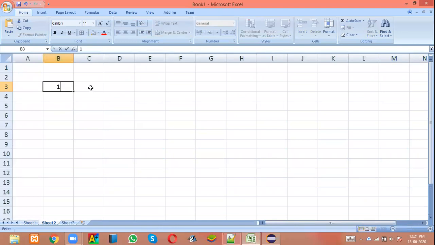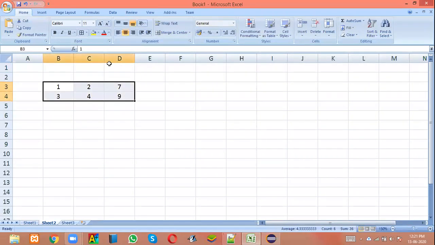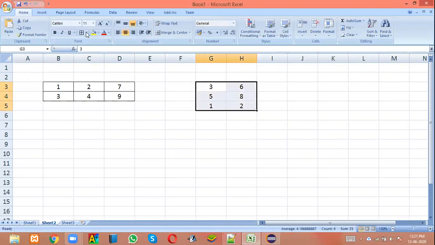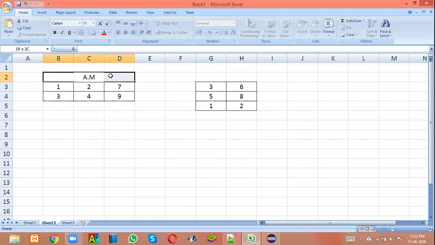So let's take 1, 2, 7, 3, 4, 9. This is going to be the first matrix. I'll take another matrix: 3, 6, 5, 8, 1, 2. So I'm having two matrices. This is going to be the matrix stored in object A, so this is going to be A dot M. This is going to be the matrix stored in object B, so this is going to be B dot M. You get it?